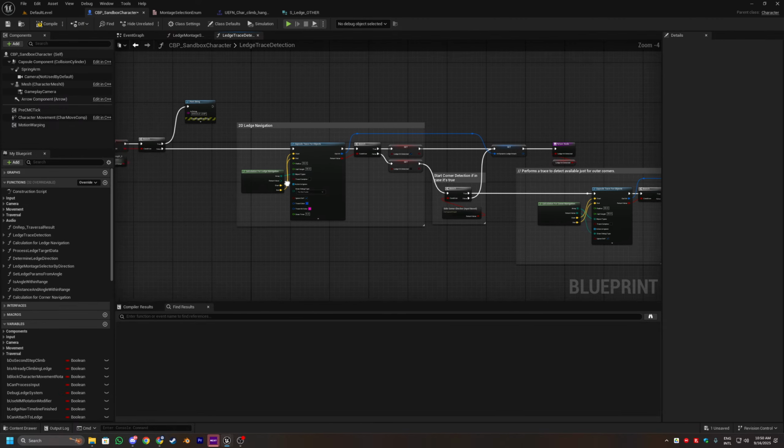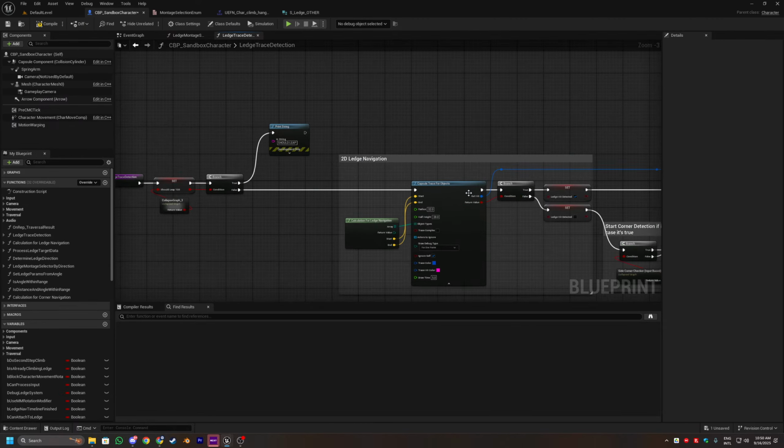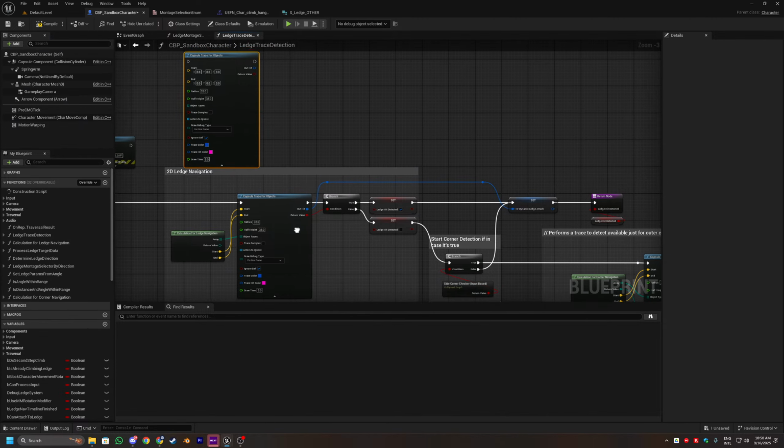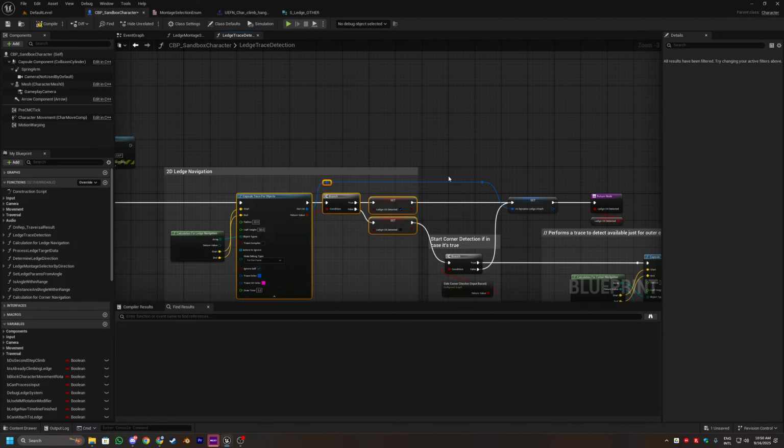This is a function. So we're going to need a third trace. Basically the same thing in here. Just basically copy paste.